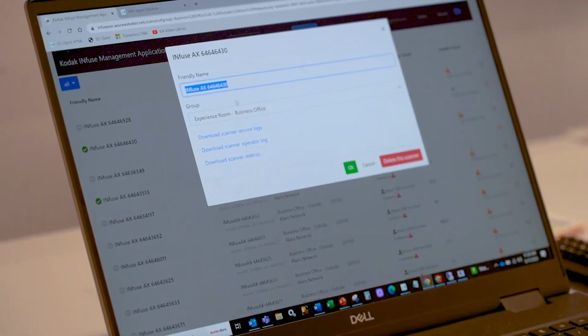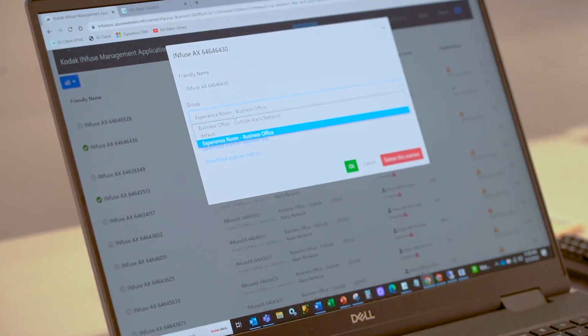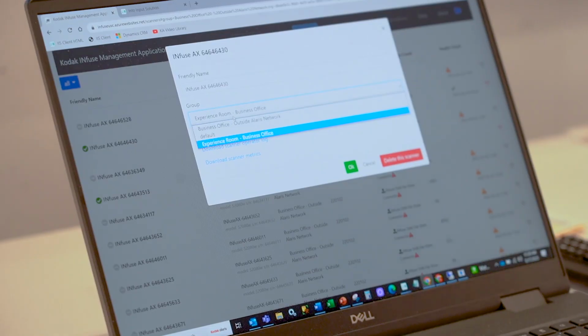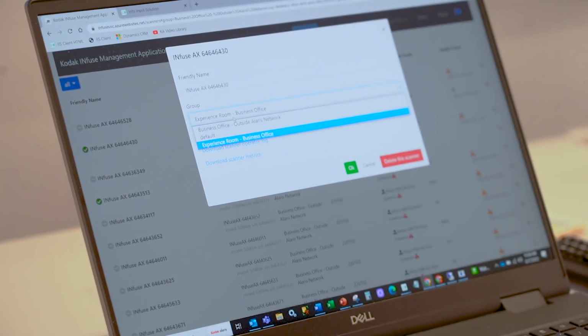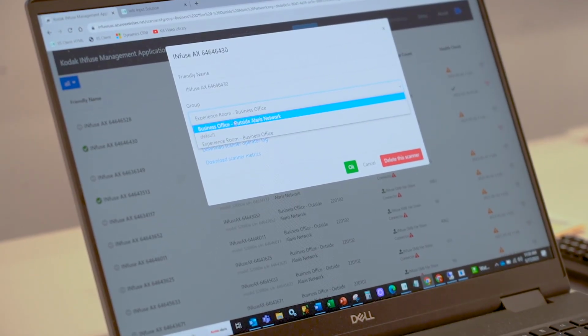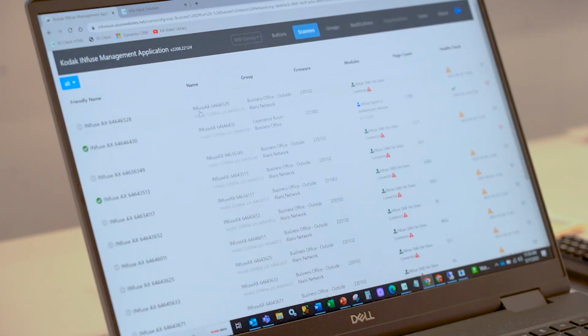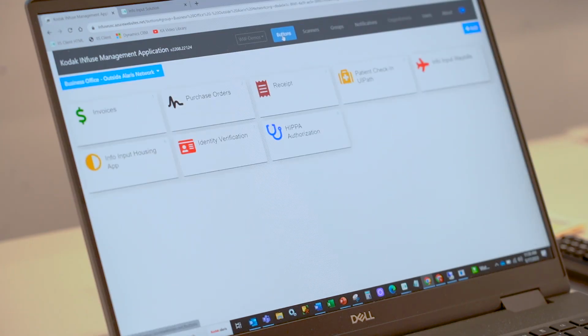However, within each organization, you also have groups. So in our particular case, we have a need based on security to have certain proxy information on our experience room here within the Kodak network. However, outside the office, we also support an outside Alaris network, which then removes a lot of that proxy information. So in our particular case, we have the scanner here, the 513 serial. You'll see when we click on the buttons and the outside the network, this particular scanner is enabled.